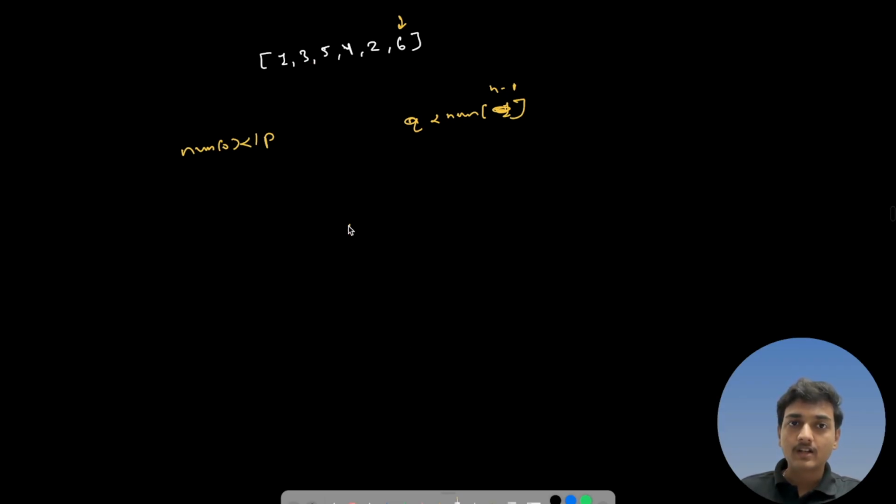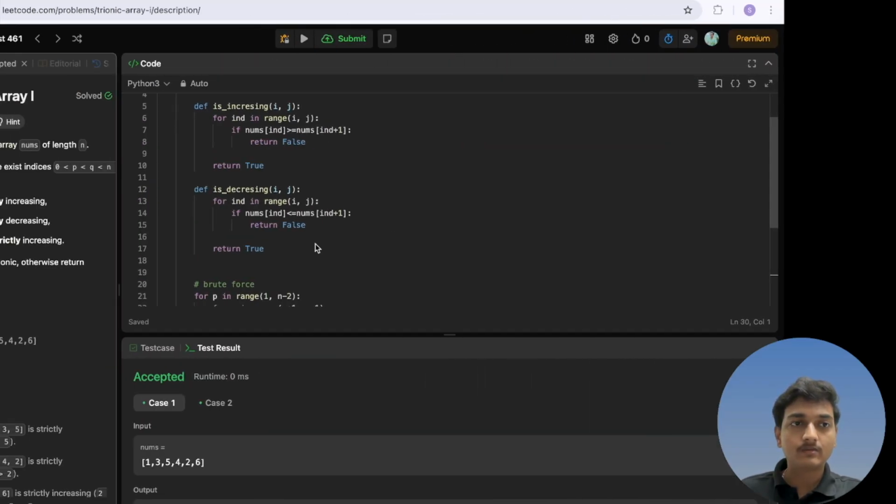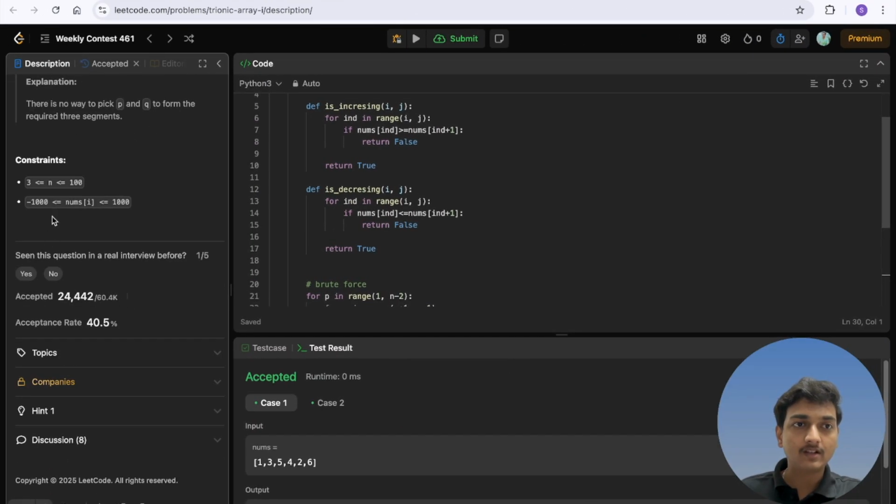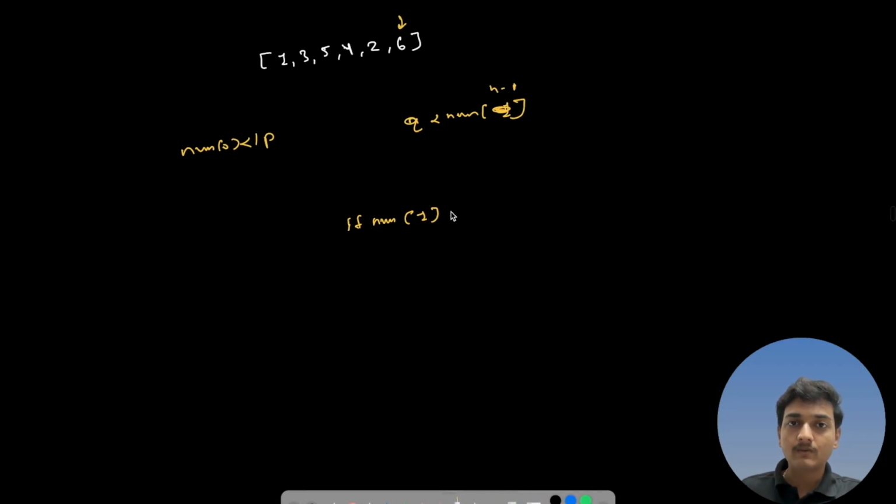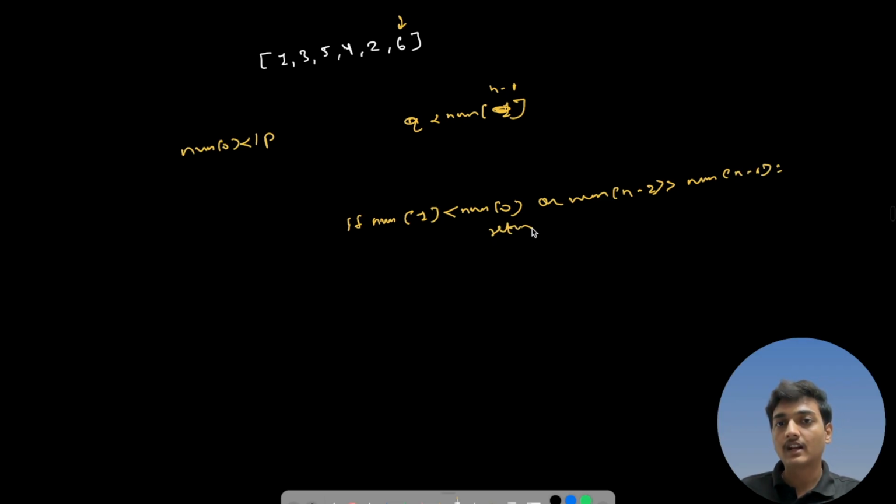So if nums of 1, and we have given the constraint that there are always 3 elements in the array, is less than nums of 0, or nums of n minus 2, which is the last second index, is greater than nums of n minus 1, can I return false? Please tell me. I think yes.